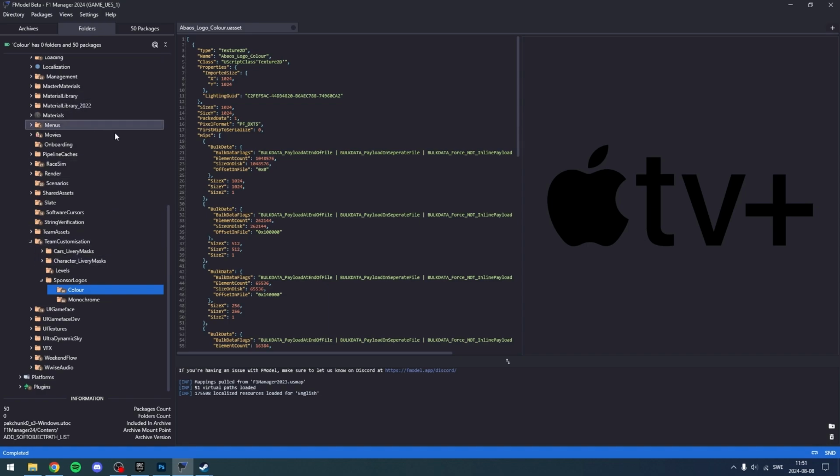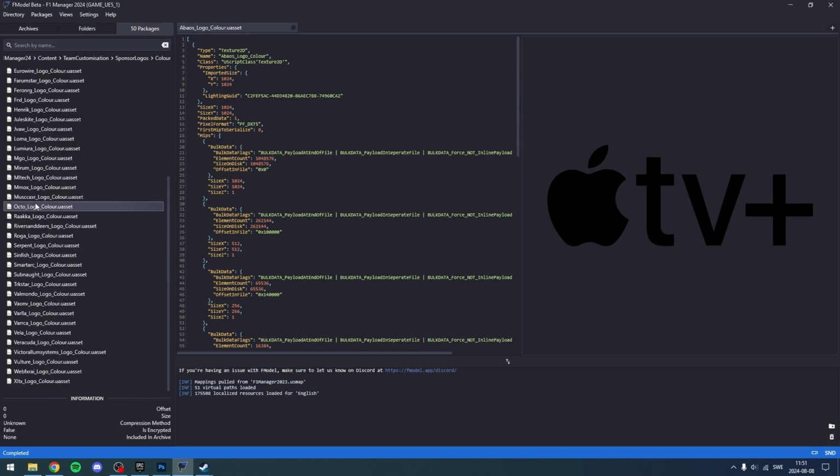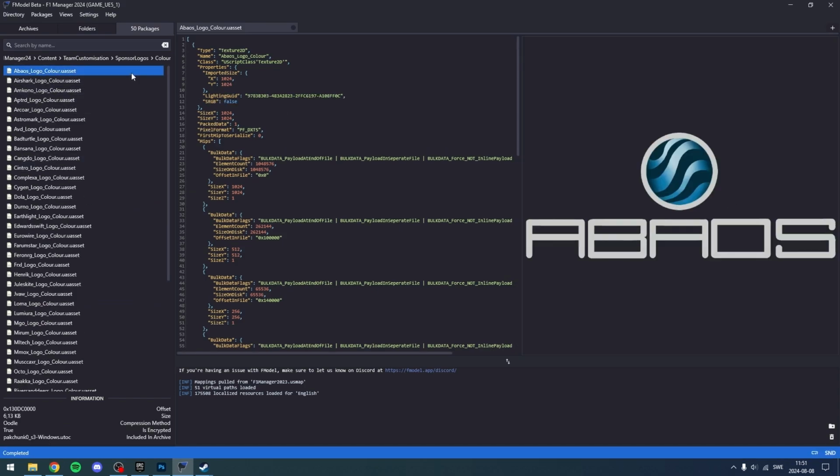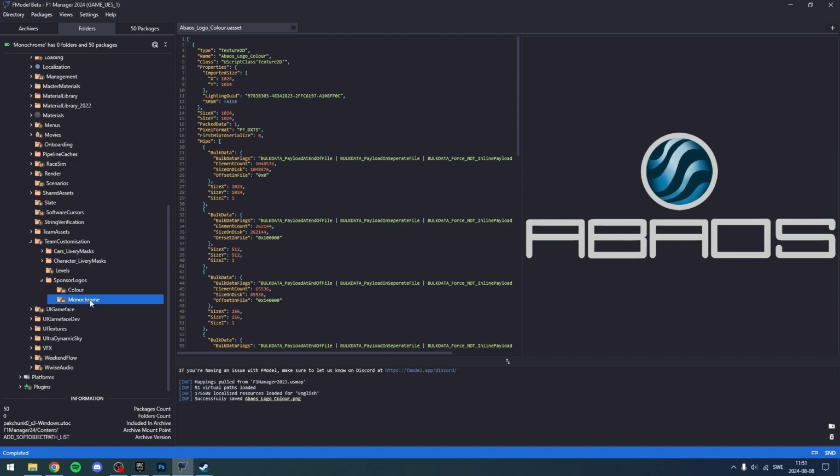Now go to content, team customization, sponsor logos, color. And we're going to do it with this first logo. So you don't need to open it like that. You just right click it and click save texture. Now it's going to say successfully saved here down in the console. You're going to want to do the same with the monochrome.